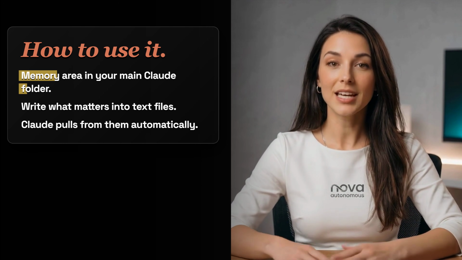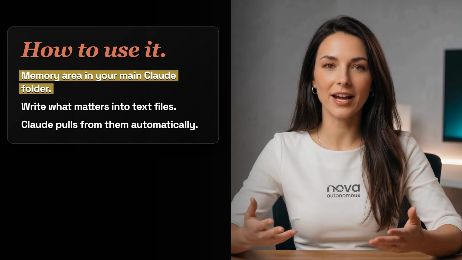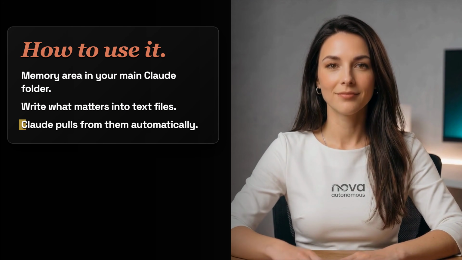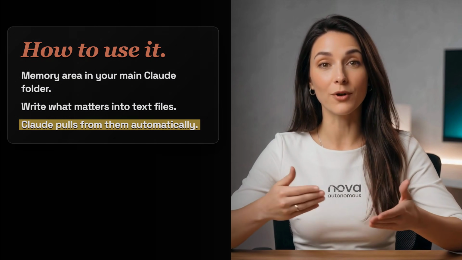How to use it. In your main Claude folder, there's a memory area for each project. Write what matters into individual text files. Claude pulls from them automatically before every reply.